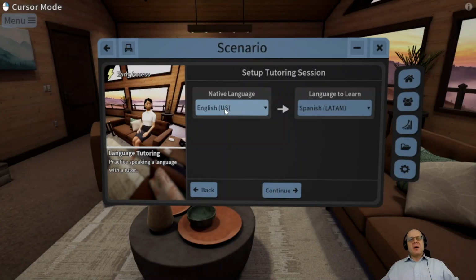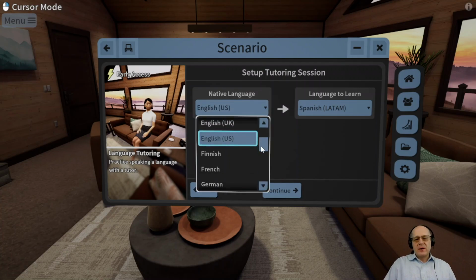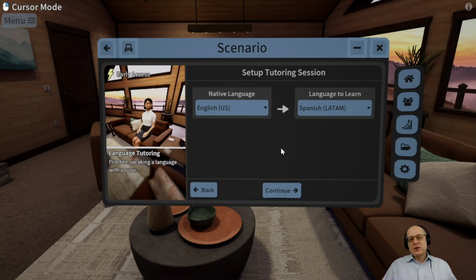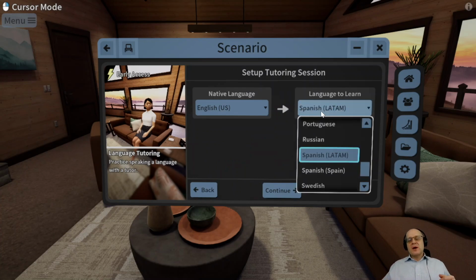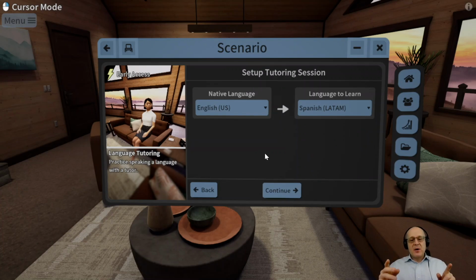All right, guys, so now we've entered the mountain lodge and we need to tell the AI what language we speak natively. I speak English natively, but there's a number of different languages the AI will allow you to choose from. It's pretty comprehensive. I don't think there's probably a language that it can't do. And what language are you trying to learn? Well, my wife is Latin American, so I want to learn Latin American Spanish. But there's also Spanish from Spain, like the original, I guess you'd call it. And check out this list. Pretty comprehensive of all the languages you can learn in Ovation. But I'm going to leave it at Spanish, Latin American.